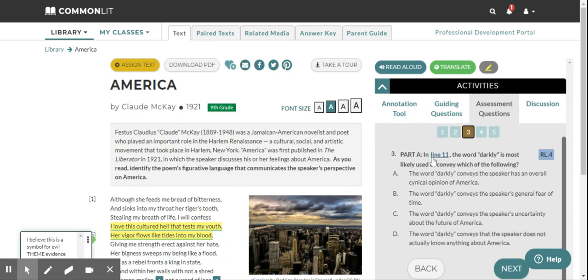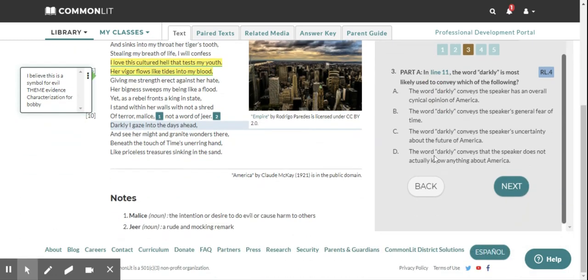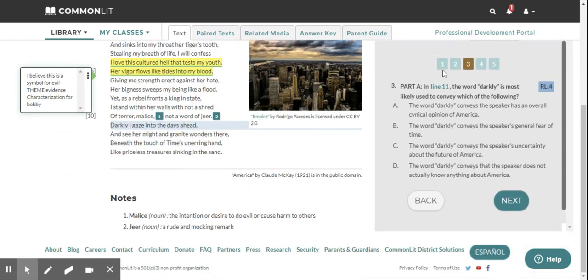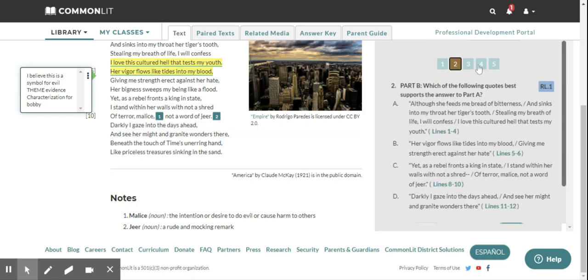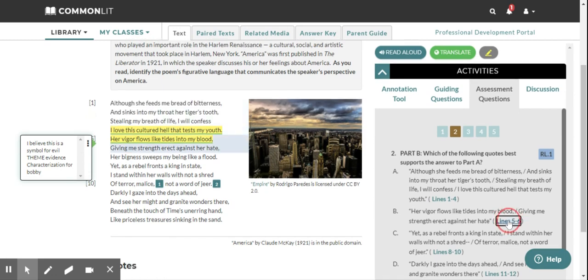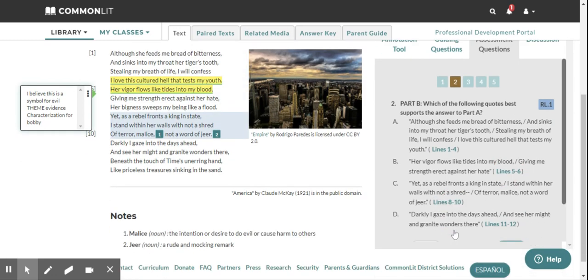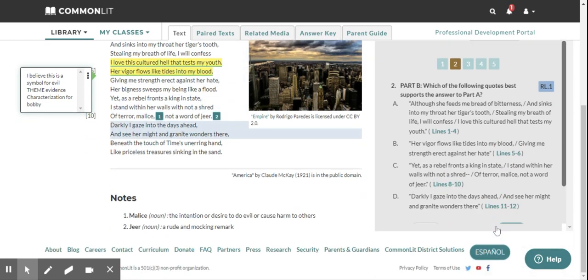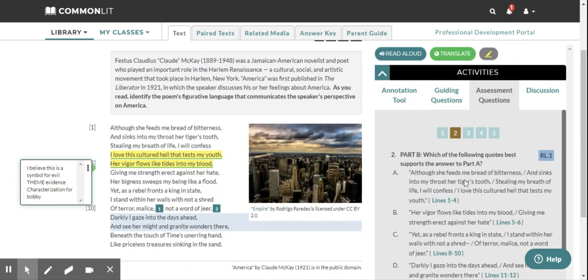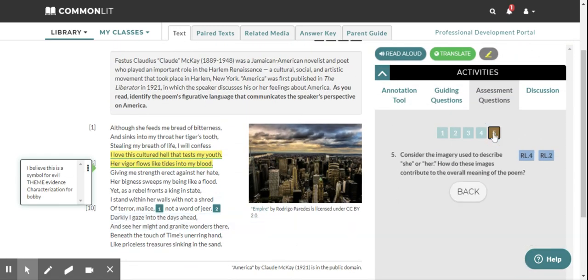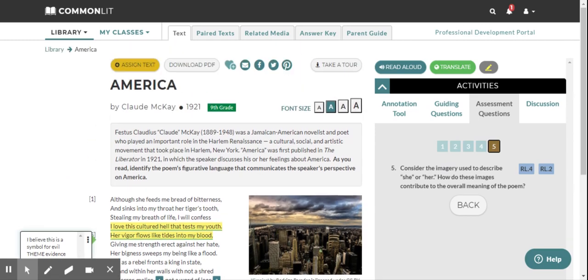If you guys get to a question where it's referring to diction or word choice or vocab, and it says like in line 11, you can click that and it'll take you directly to the line it's referring to. See, same thing in these answers. If you need to refresh your memory and get context clues, it'll drag you straight to the part that it is focusing on. Okay. And I think that pretty much sums up CommonLit.